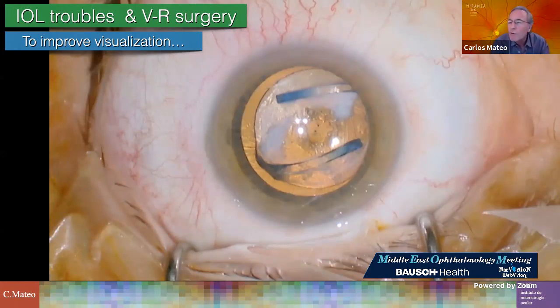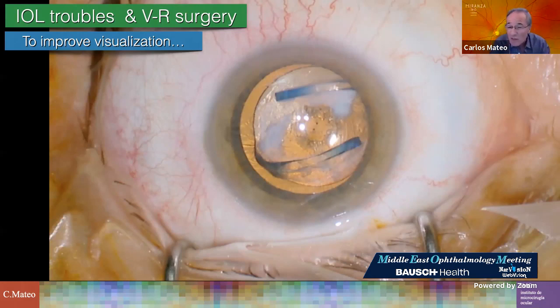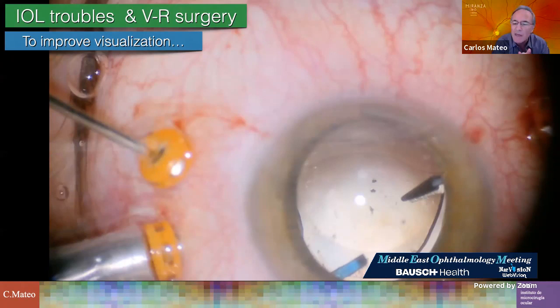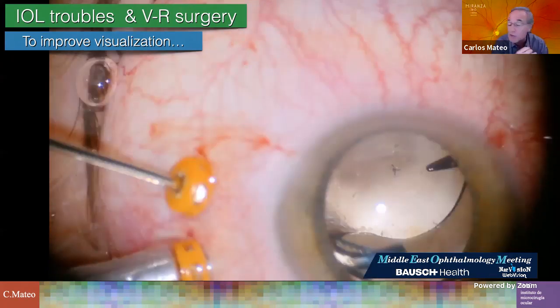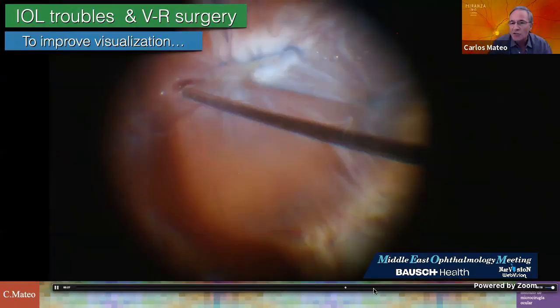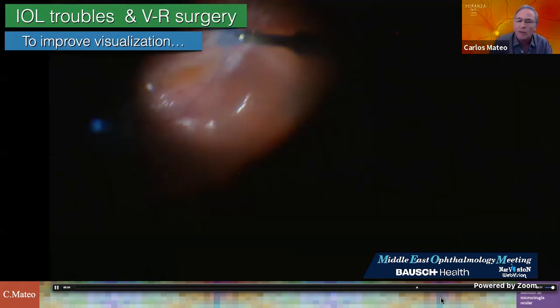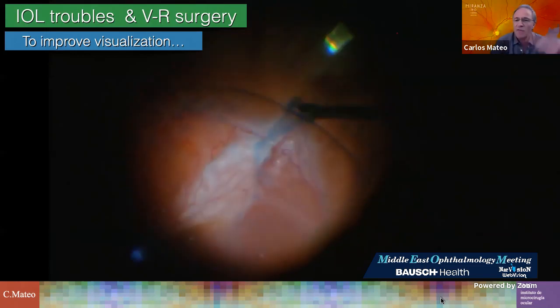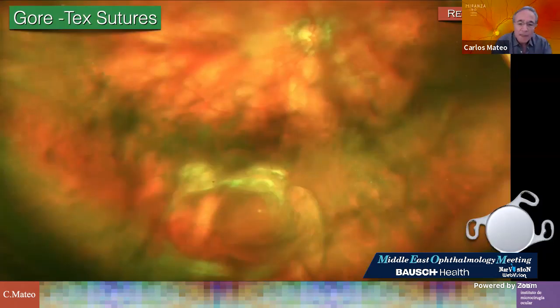And then you have to improve your visualization, because for vitreoretinal surgery, visualization is so important. In these cases, what I do is remove the lens, not to clean the lens, to remove the capsules, to keep the lens in the eye, and then I suture the lens to the posterior surface of the iris, as you will see now. And then when I have a good visualization, as you can see here, I proceed with my vitrectomy, peeling membranes, and everything. This is impossible to do if you have very bad visualization with this opacification in the capsular bag.